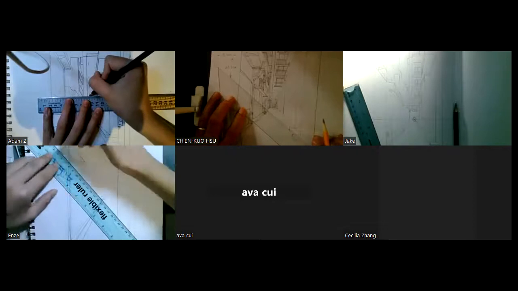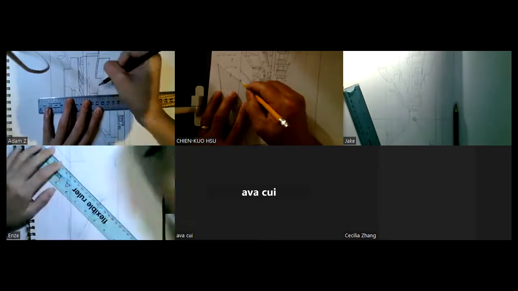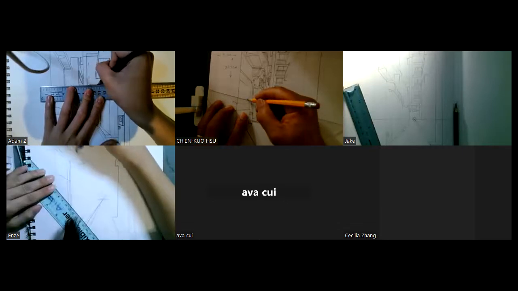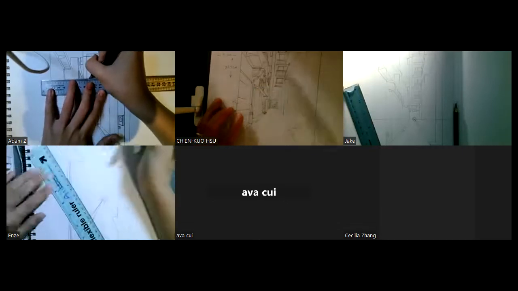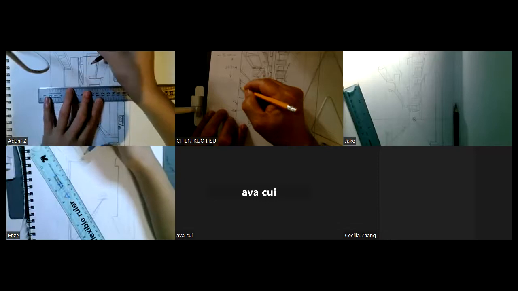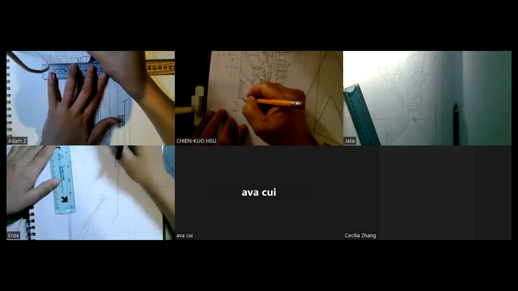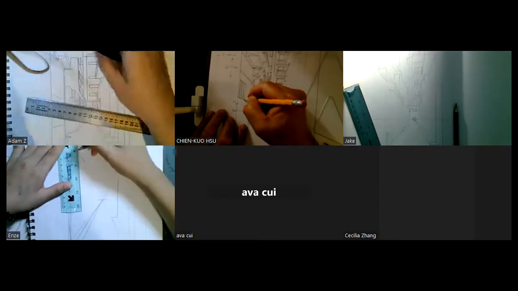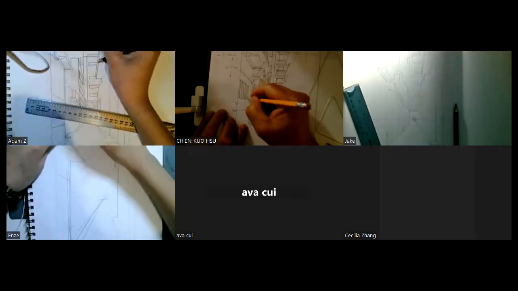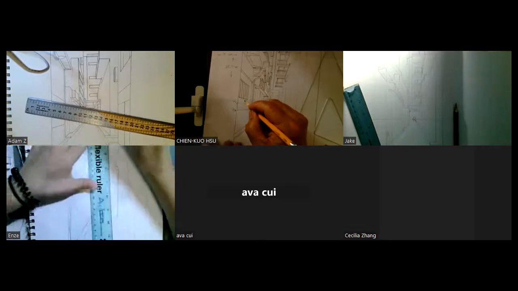And okay, there's a window. This one is pretty much freehand too. So pretty much I finished the left side. Well, you can add some detail, right, if you want to.